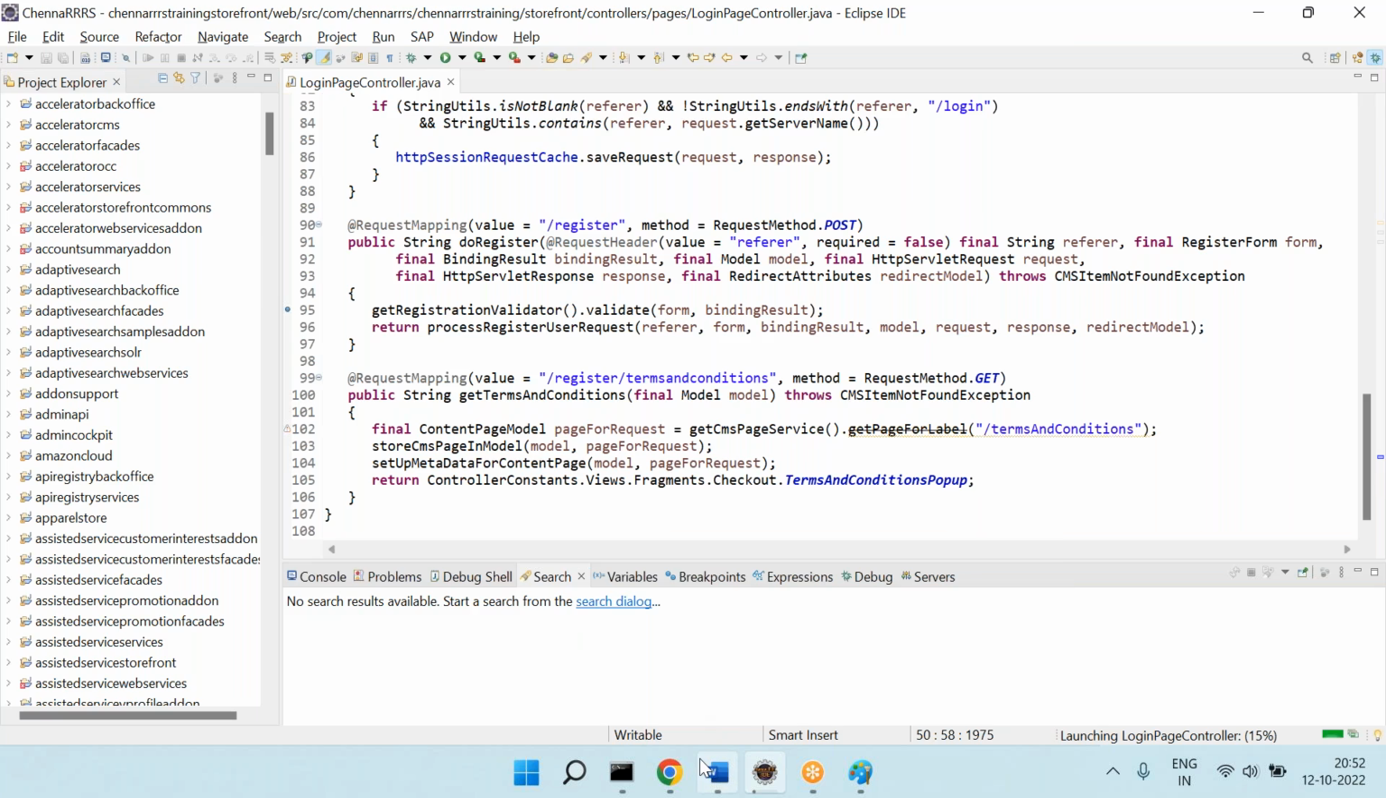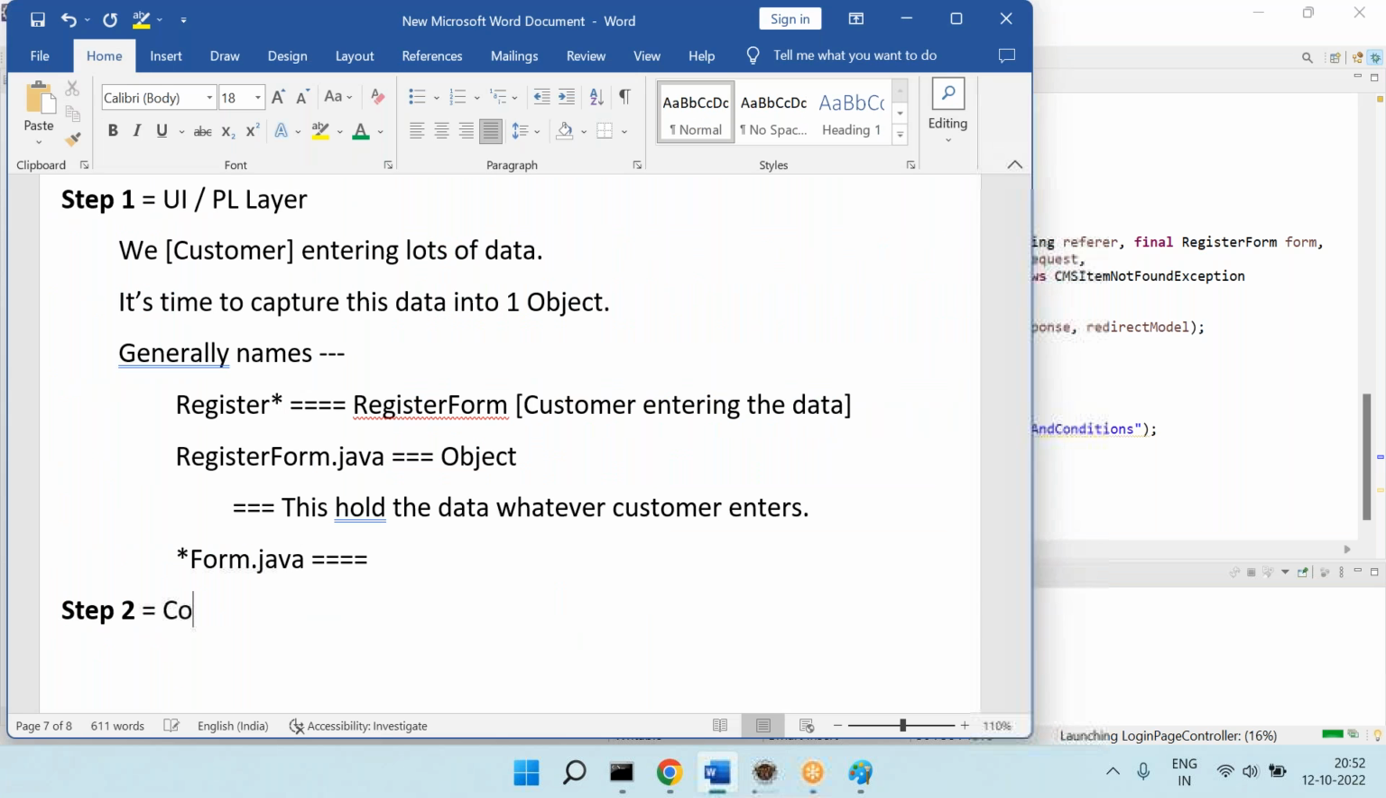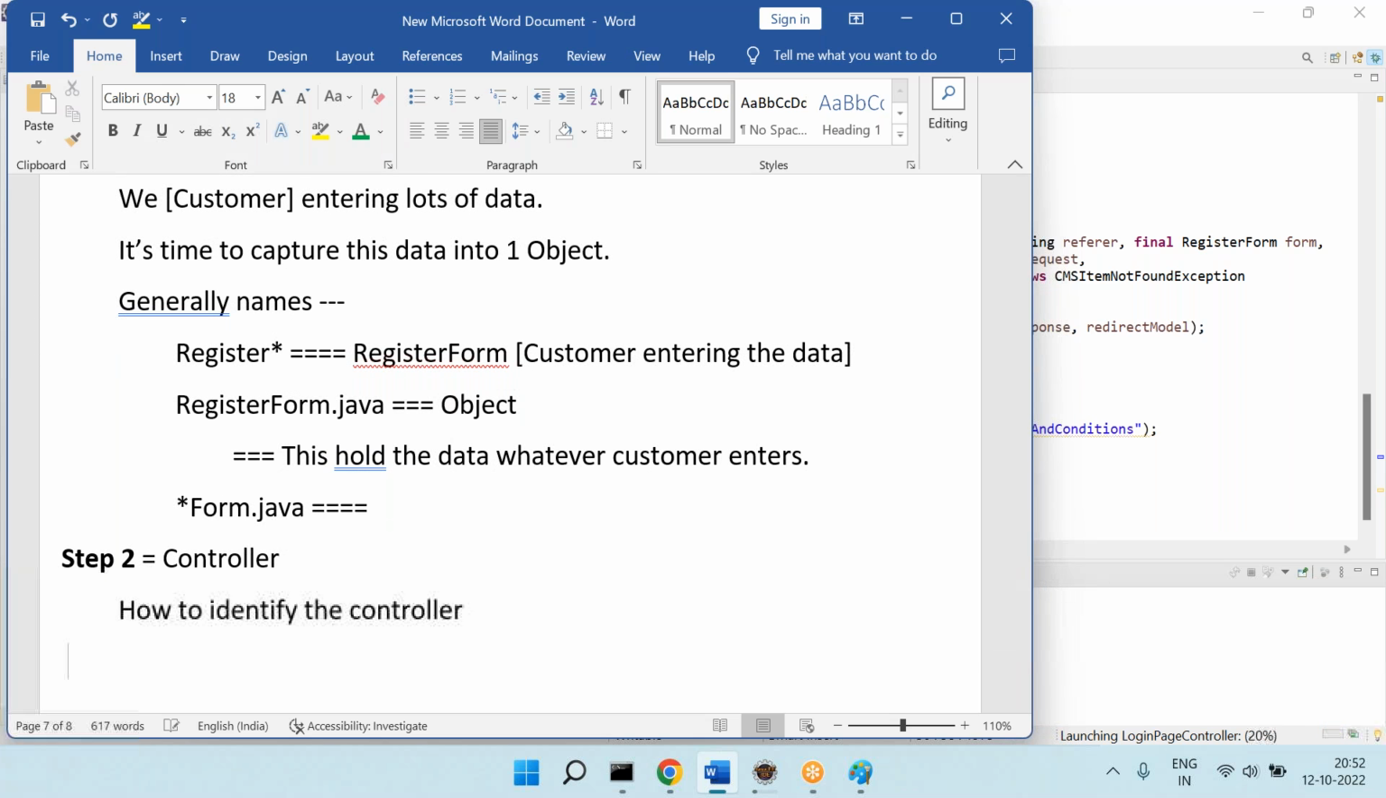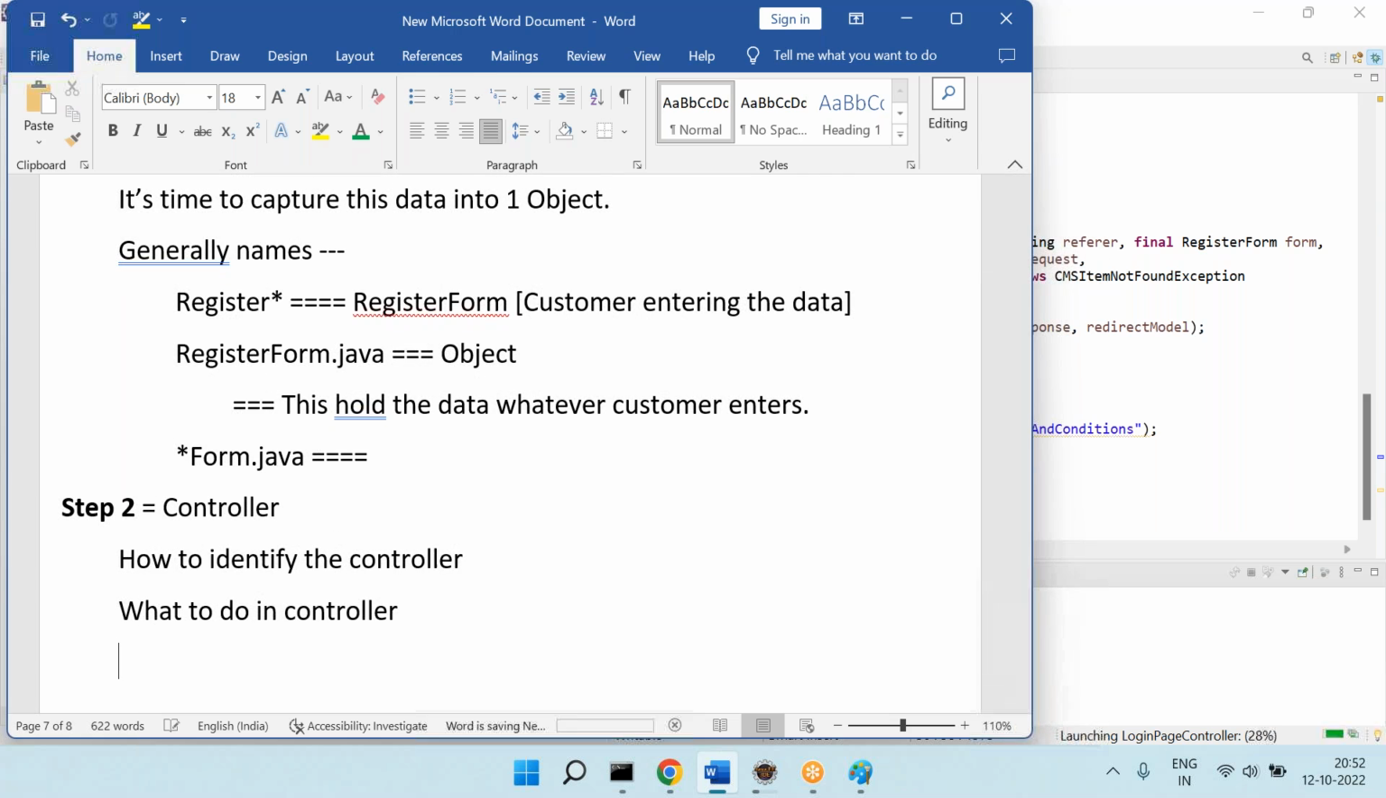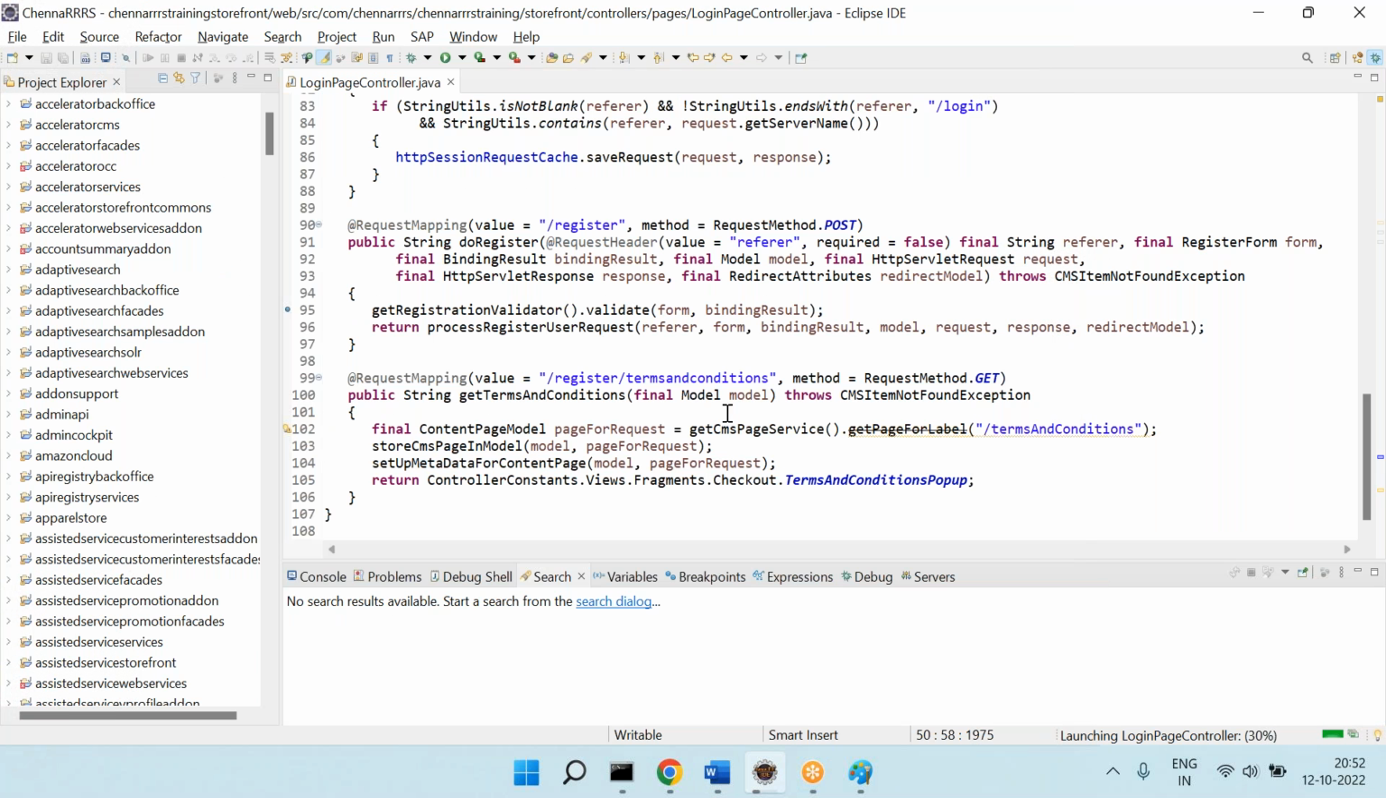So therefore, step number 2 is what? Controller. How to identify the controller we have seen. Now we need to understand what to do in controller.